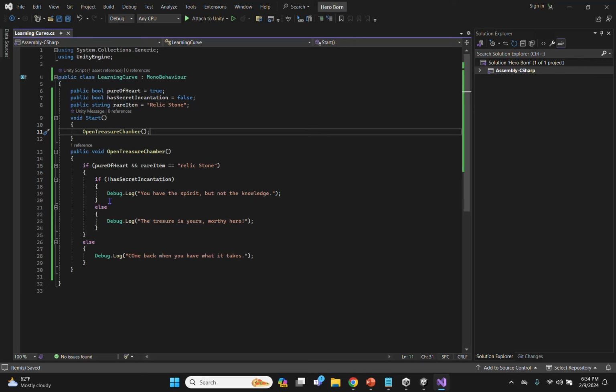And inside, we check if the character lacks the secret incantation by using the not operator on has secret incantation. Since has secret incantation is false, the not operator returns true, executing the inner if block. So our character is pure of heart and has a relic stone, meeting the first if statement's condition. However, they don't know the secret incantation, so the message about needing knowledge is displayed.